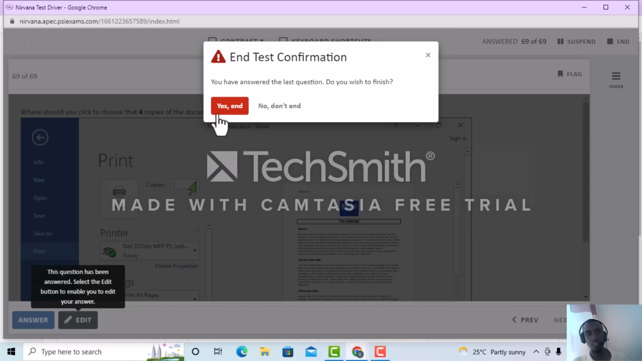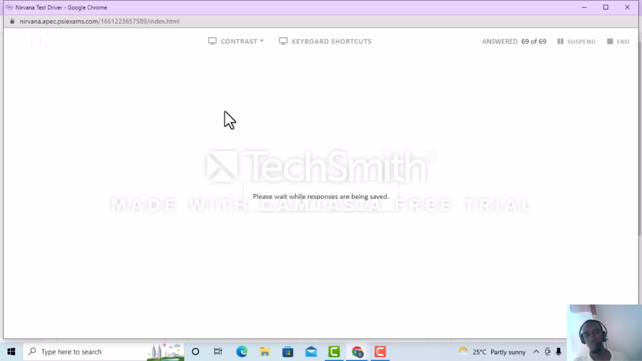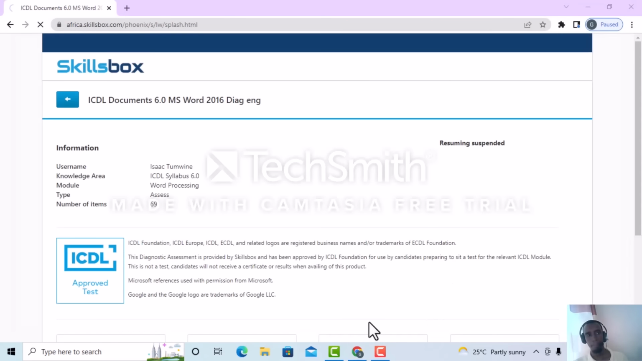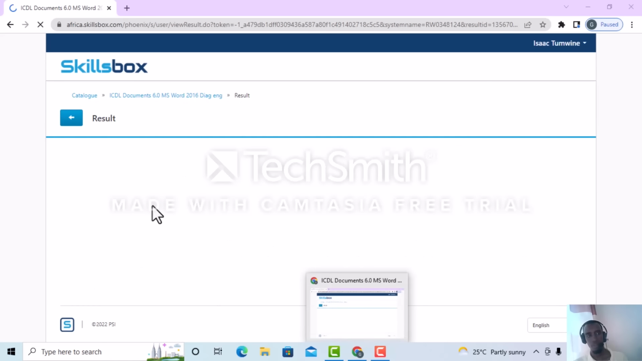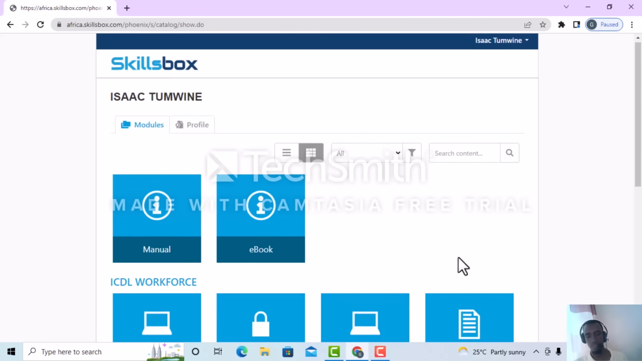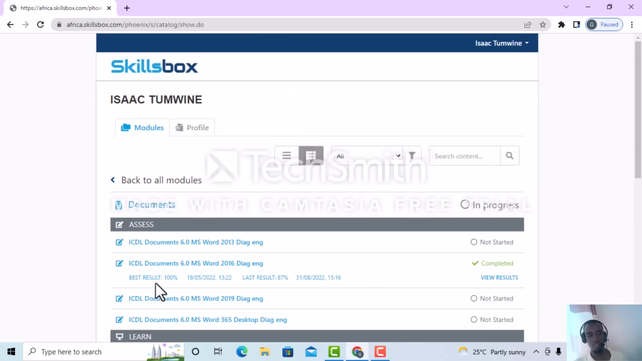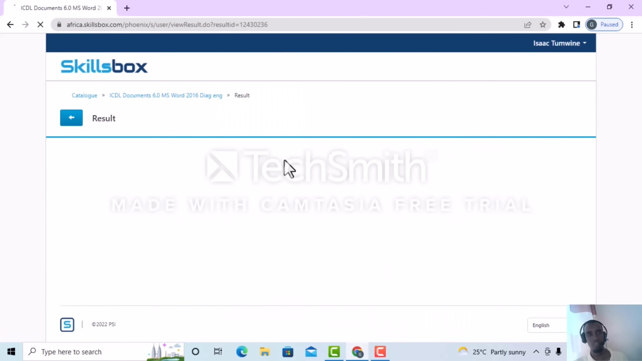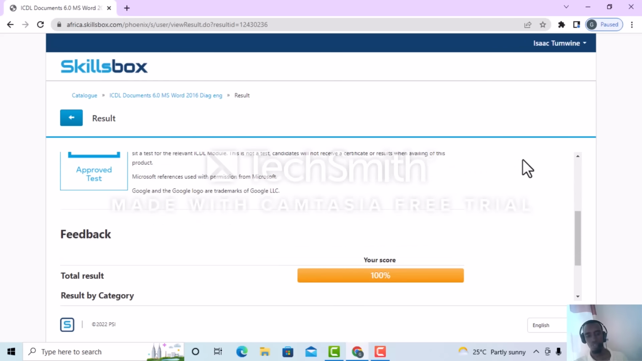Then once you see this one, you should know you're ready to finish your test and see your marks. Actually this is our last question, so I say yes, and then I wait for the marks. And then I'll go back and check the marks. This is the document, so if I'm to check the marks, and try to scroll down.